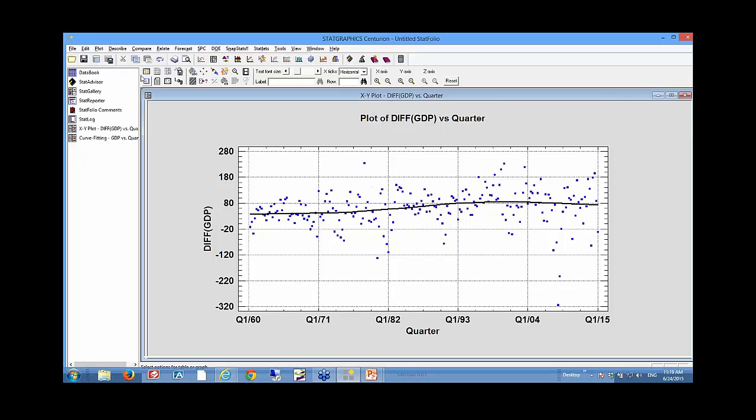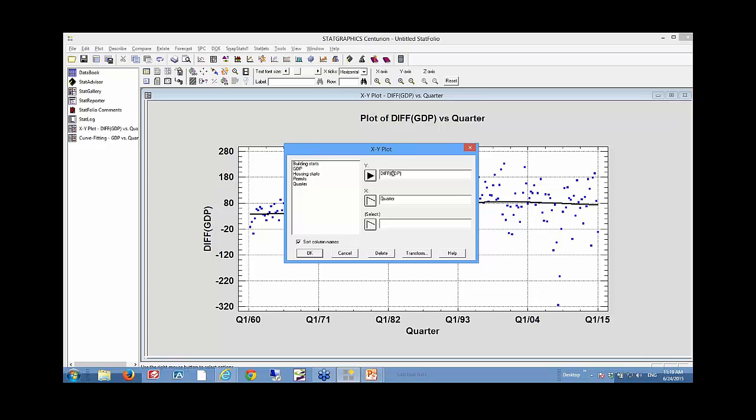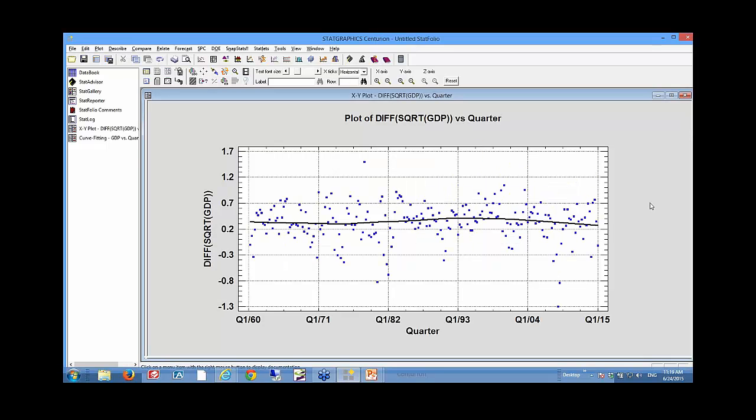Okay. If I go back to the data input dialog box again, and instead of asking for the differences of GDP, ask for the differences of the square root of GDP. Okay, this says first take the square root of GDP and then take the first differences. You'll see, in fact, that there's a much more constant mean for the first differences. The square root transformation does a good job of basically making the first differences stationary.